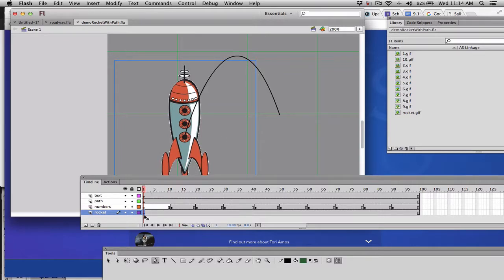So what I'm going to do now is show you how you can have the rocket follow a path frame by frame. So it's going to be done manually. The first thing we're going to do is select the rocket which is going to follow that path. You can see I've selected in frame 1.